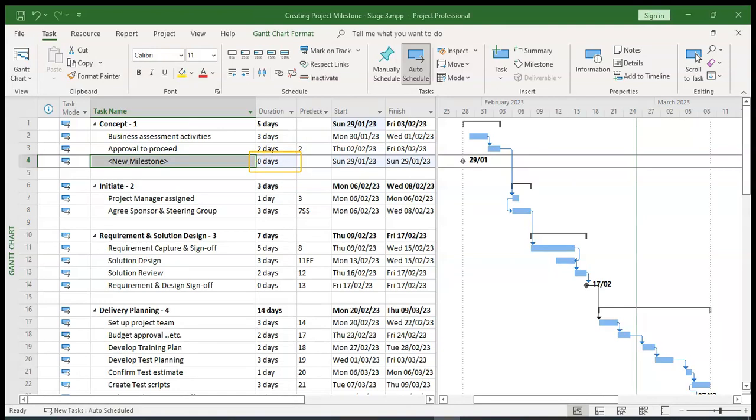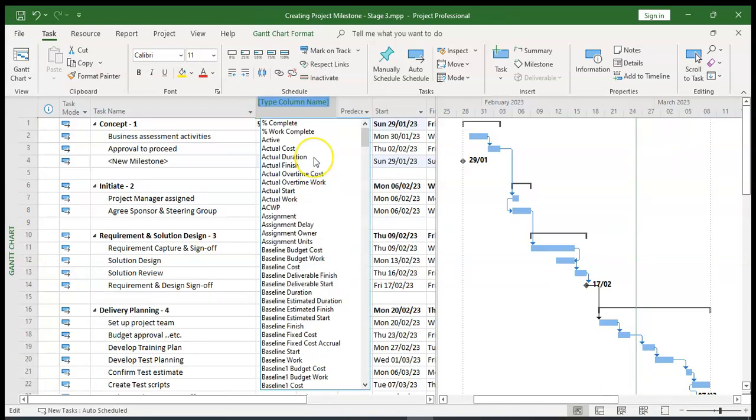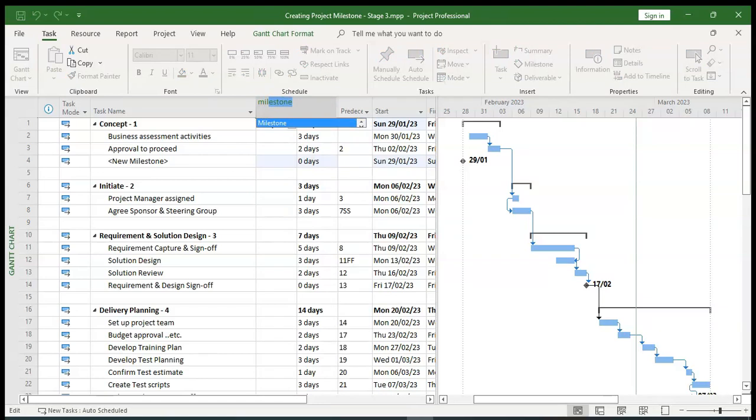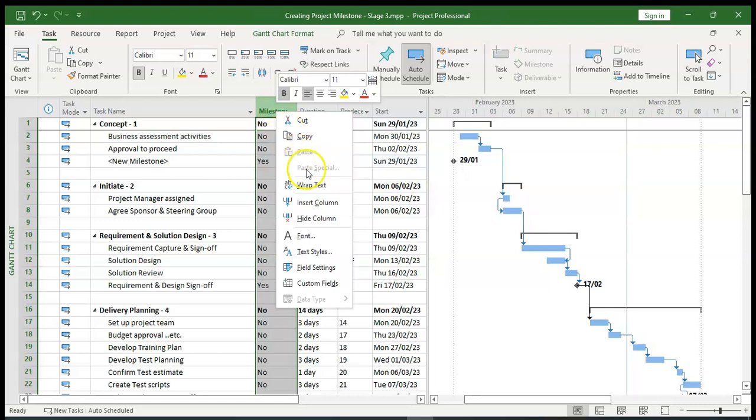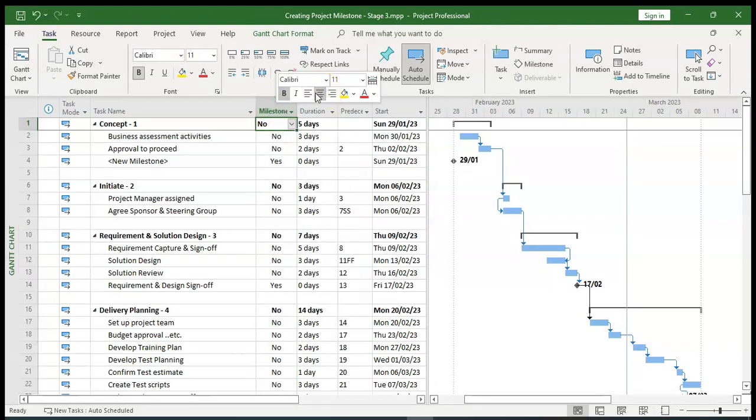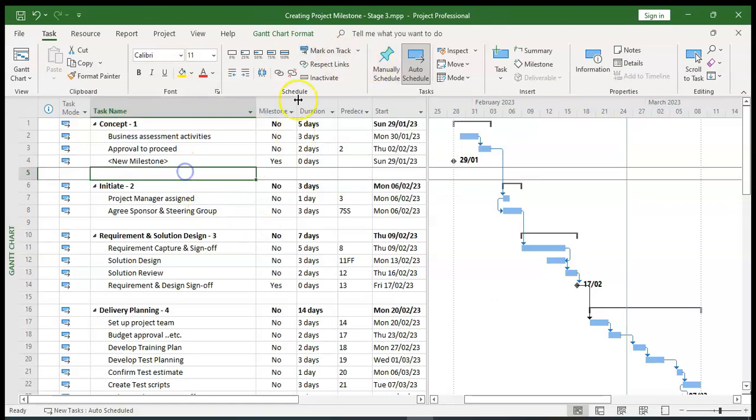The other way we can look at this is, if we right click on any of the columns here, we're going to insert a column, and the column we're going to insert is called milestone, and there we go. Now I'm just going to right click again and center it just to make it easier. And what you can see straight away by having this column in here is this yes showing in the milestone column here.